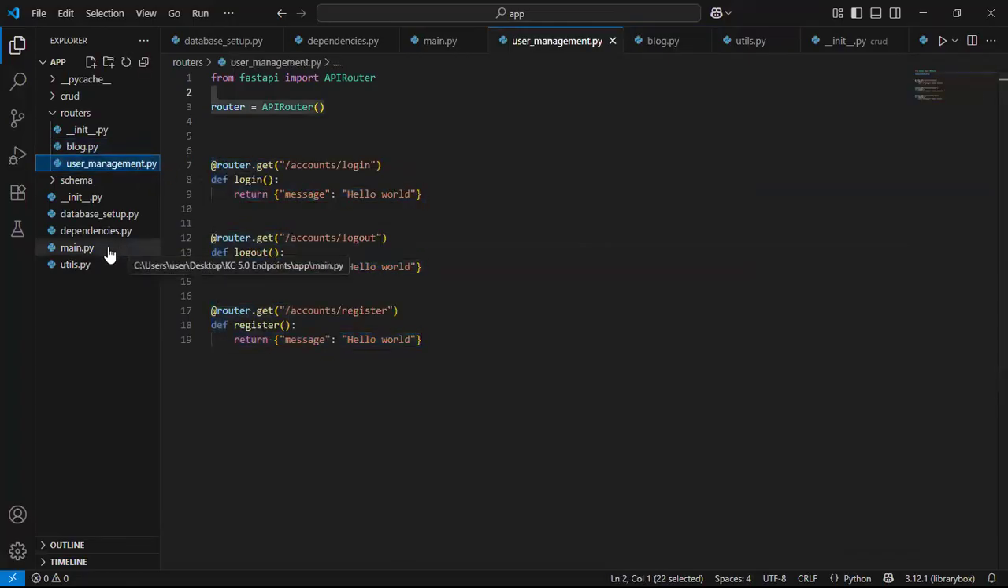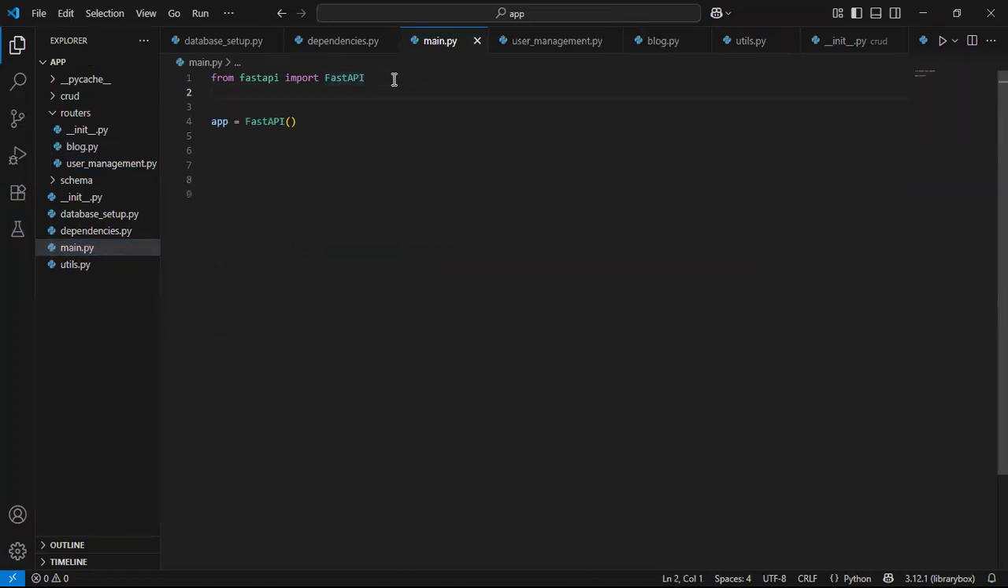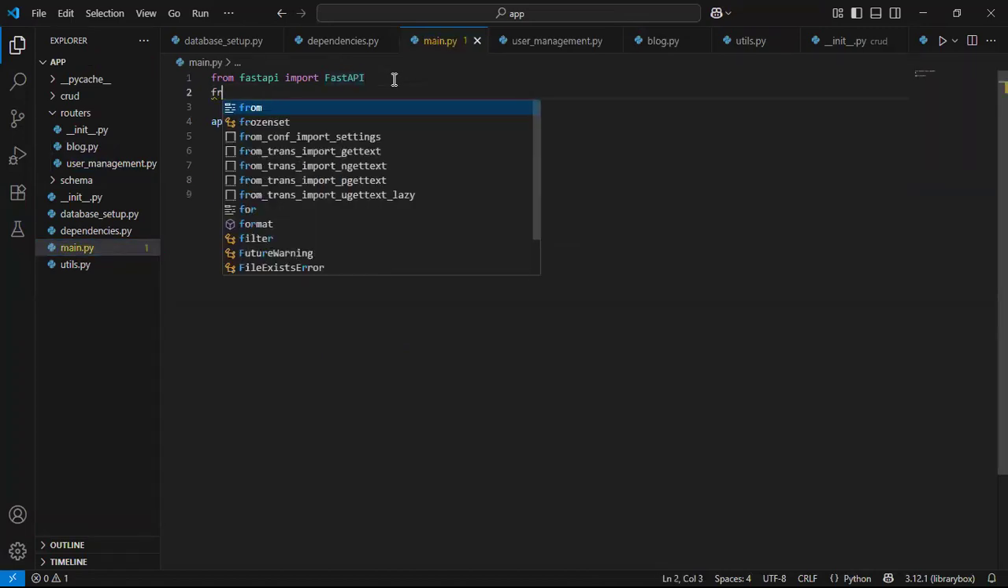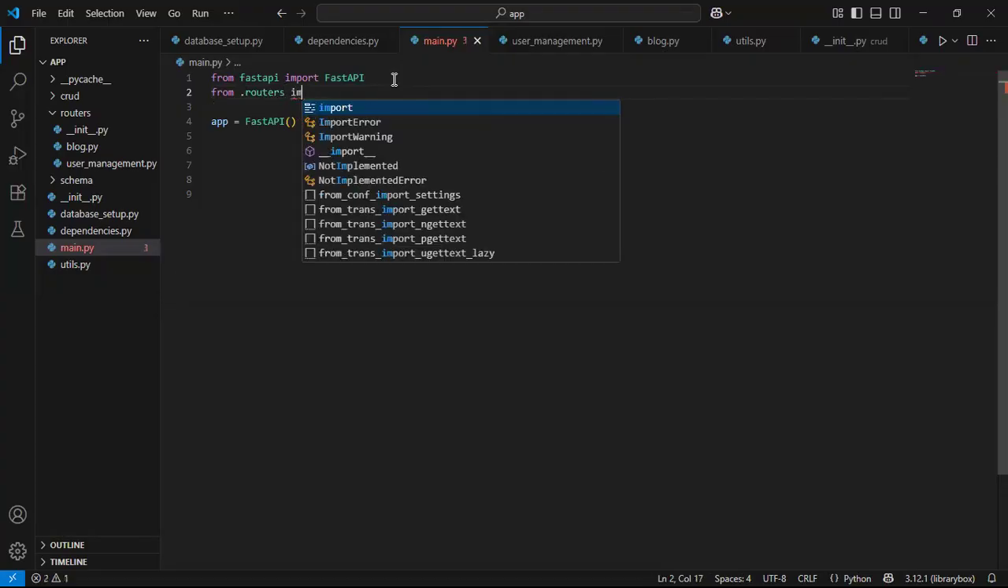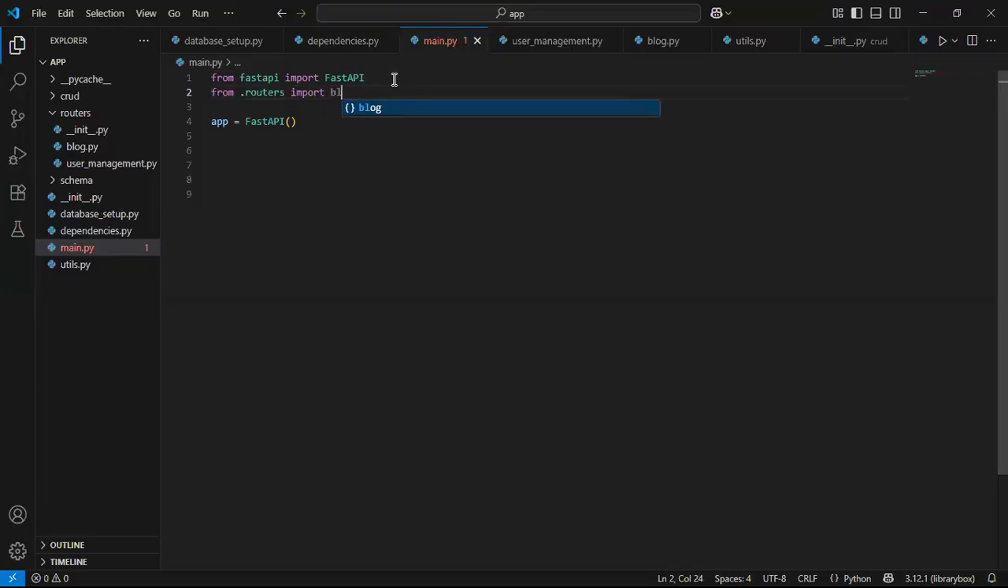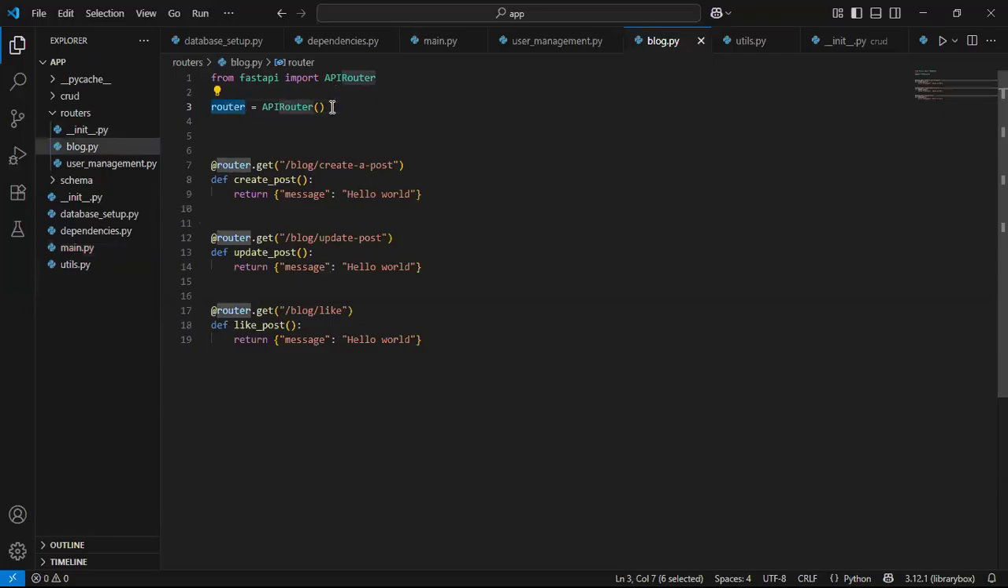So I can go back to my main and import them down here. I could simply say from routers, and this one is available in routers, I want to import our blog, also import our account. What we want is the instance of each of these routers, because this instance is tied to all these routes, and the same thing happens with this instance.